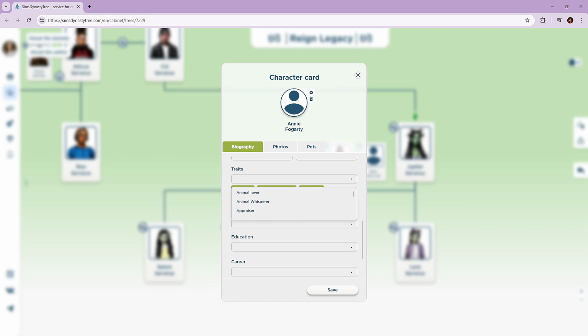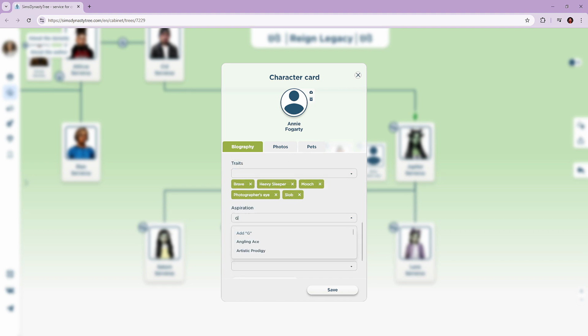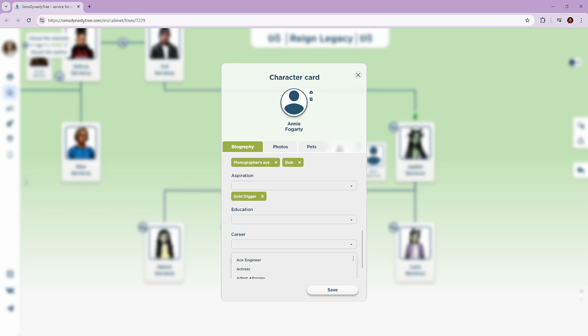If you have time to spare, you can go through the list of traits, but I just prefer to type it. Annie's aspiration is to be a gold digger. I just love how it pops up for me. And can we give the developers a round of applause for adding in the Sims 3 and the Sims 4 traits and aspirations, because this is well needed. I'm not sure if Annie has an education, but for her career, she is a firefighter.